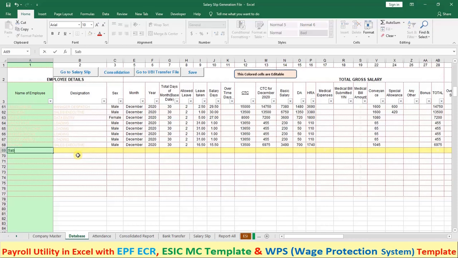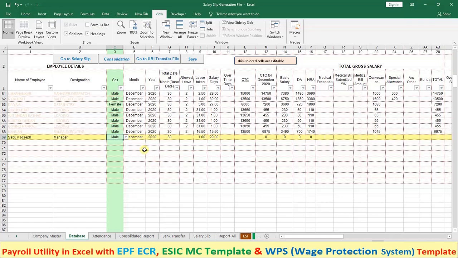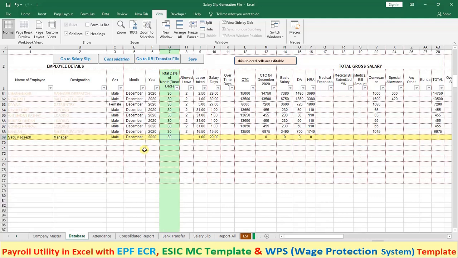First enter the name of the employee, then a designation. Select the gender from the drop down list. Whenever we are selecting the name, gender and everything, the salary month, year, everything will be automatically fetched. Here we have to enter the basic days of salary adopted by the establishments. Some establishments may consider 30 days as the basic date, some may consider 31 days. So here I am using 30 as the base date.